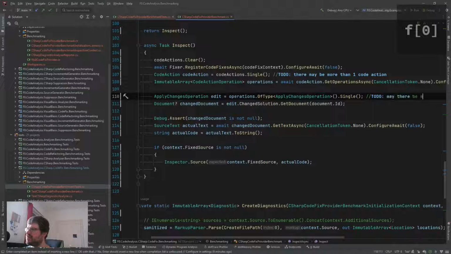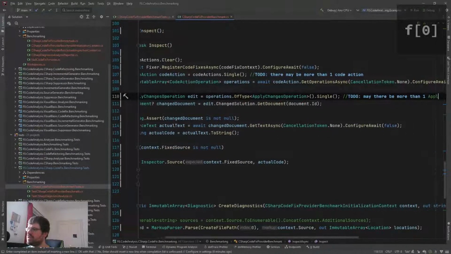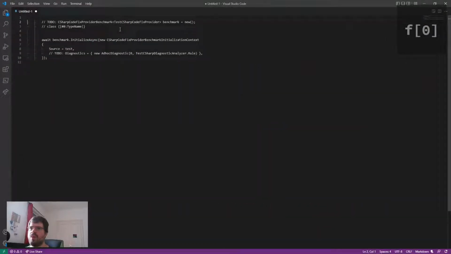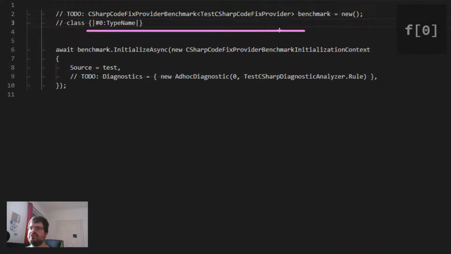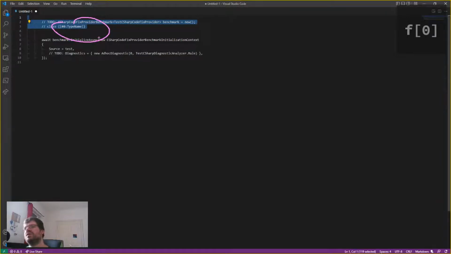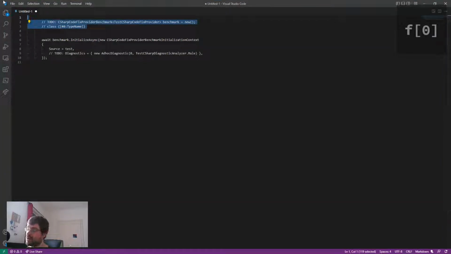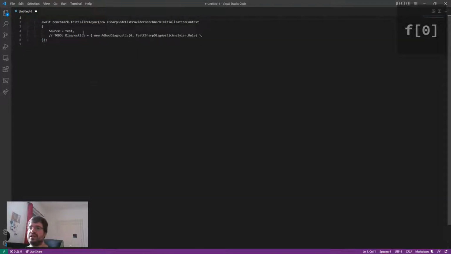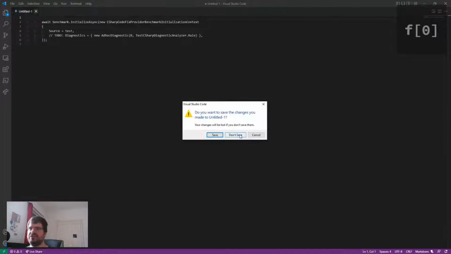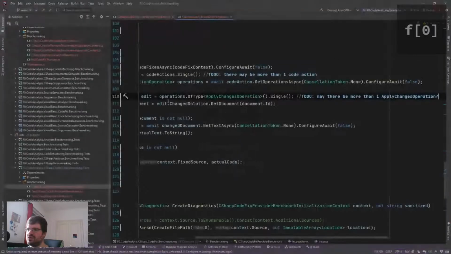May there be more than one apply changes operation? I don't know. Yeah, so this was the to-do that we also allow location in the input. We have that, and we should also, yes. What's that? Diagnostic. Yeah, so this is what we drafted to be able to set diagnostics. Okay, passed in here the rule. I guess this also makes sense, so this closes this document.